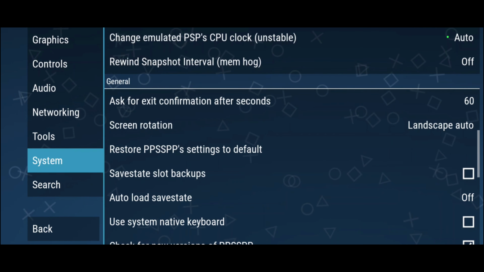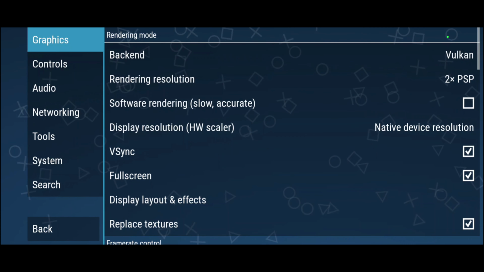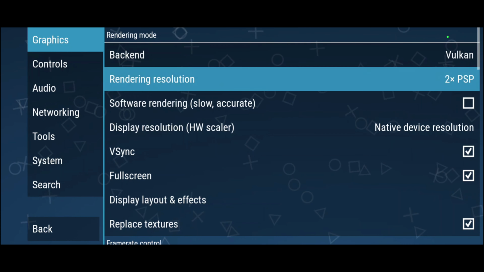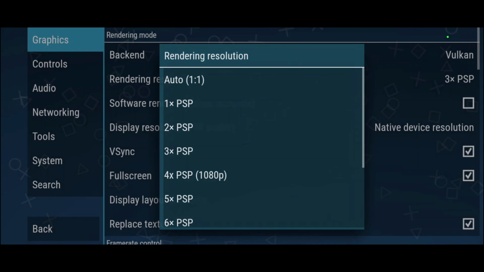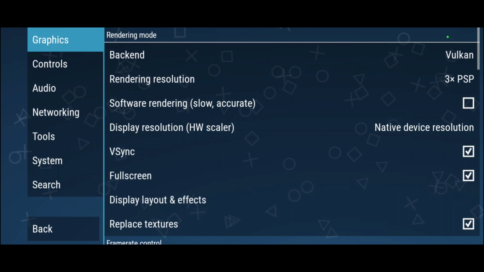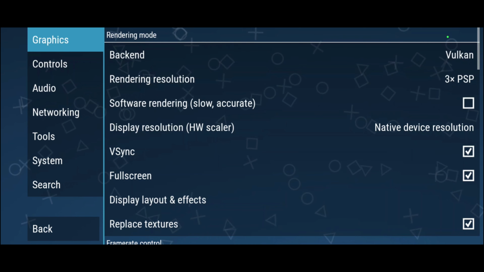Then the next thing you need to do now is to go to your graphics section. You can see this backend at the top. Make sure Vulkan is selected. Then once you are done with this, you see rendering resolution. So click on it. Make sure it's at 2x PSP. But if you have a powerful device like me, my device is quite powerful, so you can go ahead and choose 3x PSP. So once you're done with this, look for anything that is called display layout and effects.